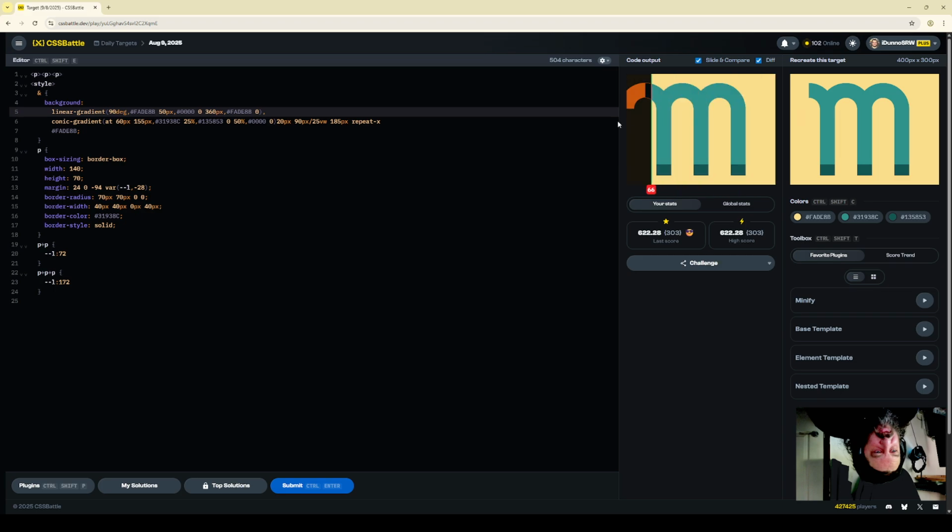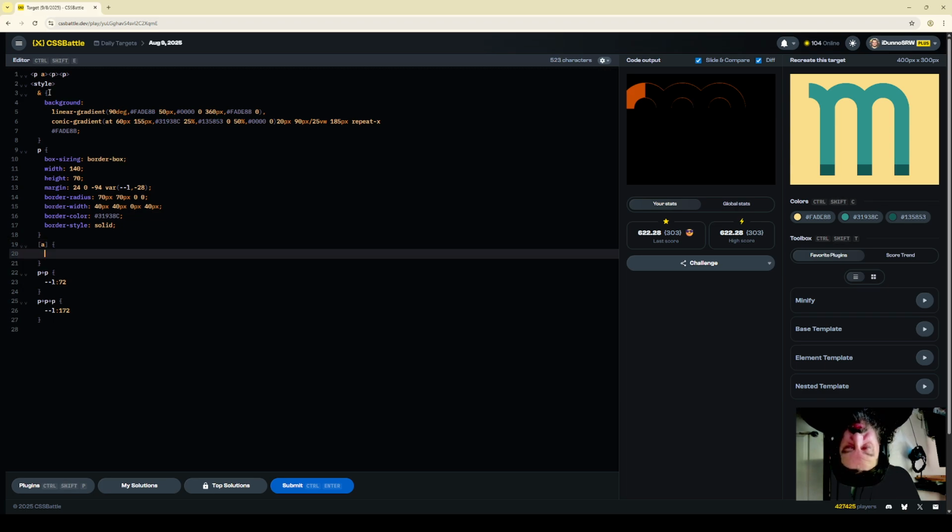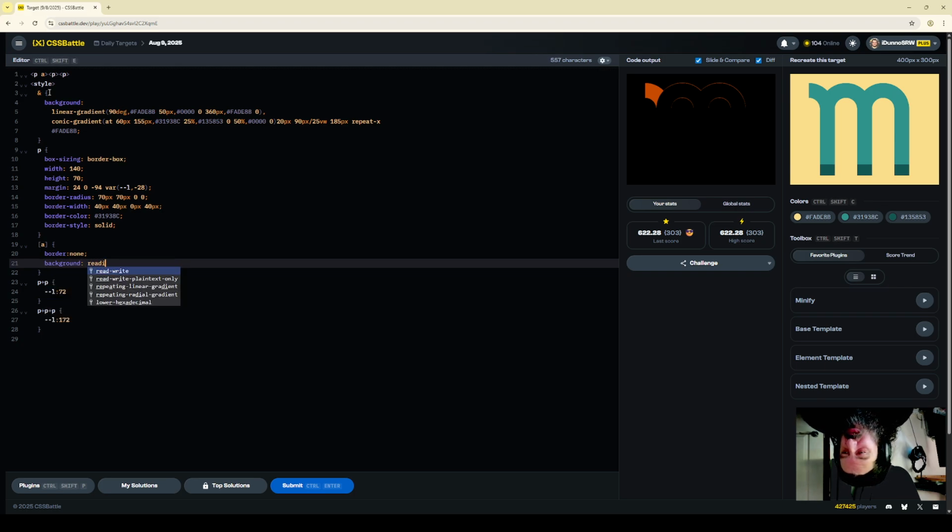I'm not entirely convinced that these are lined up, but let's make that P A. Then we'll make A have border none, background radial gradient, shove this at, we only want a quarter of a circle, so we'll shove it at 0 and 50%, no, 0, 100%.